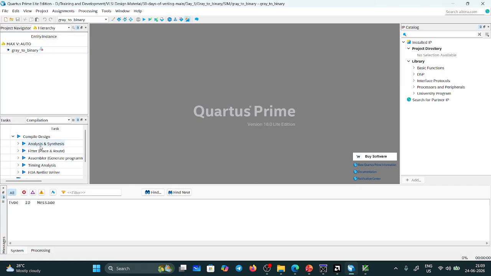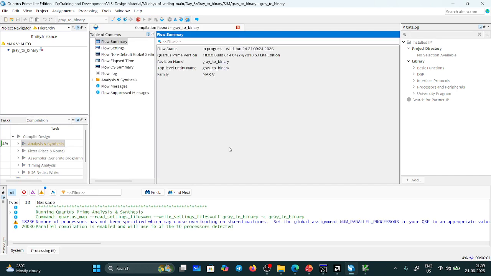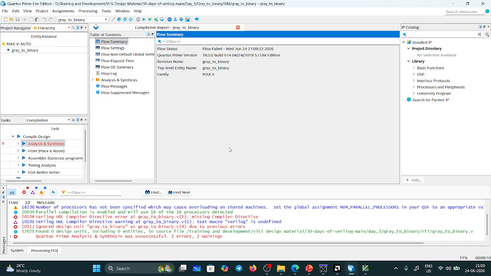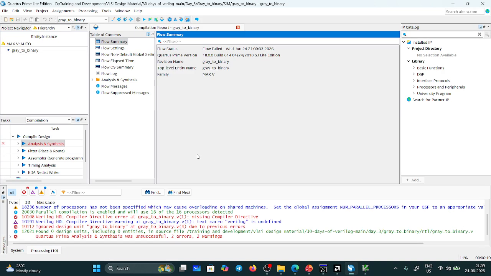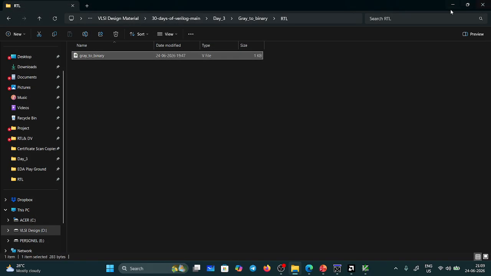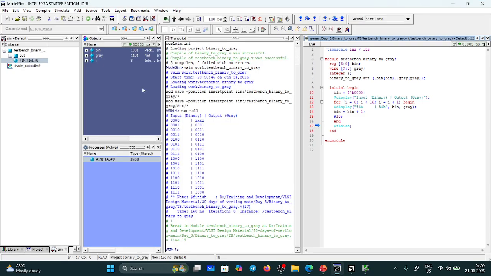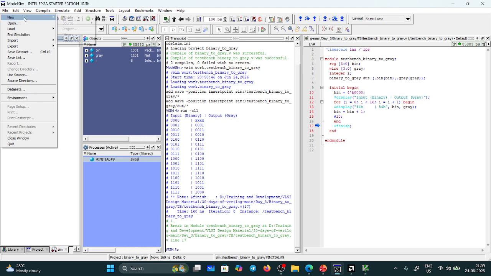Next, go to analysis and synthesis, start. I'm getting errors. What is my module name? Gray to binary, yes, gray to binary is my module name. I want to check, I'm getting an error. I will see in ModelSim, file, new project.